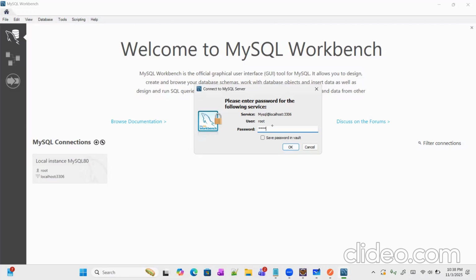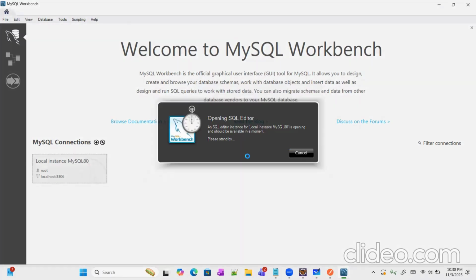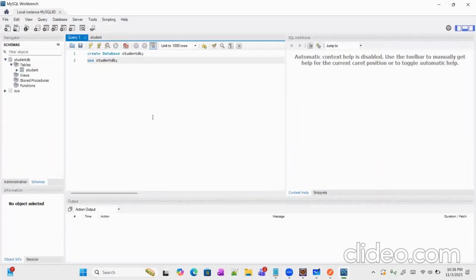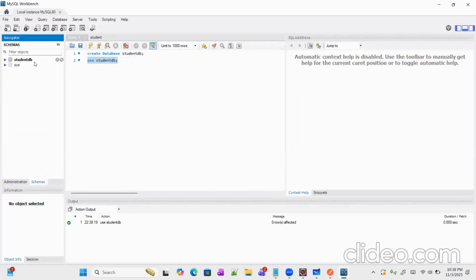I have just configured it with username and password both the same. So I'm just logging into my SQL. Once it is done, there you go. Here, as we have already created student DB, I would like to use this as the student DB, so I just run this, and it is currently selected as that one.